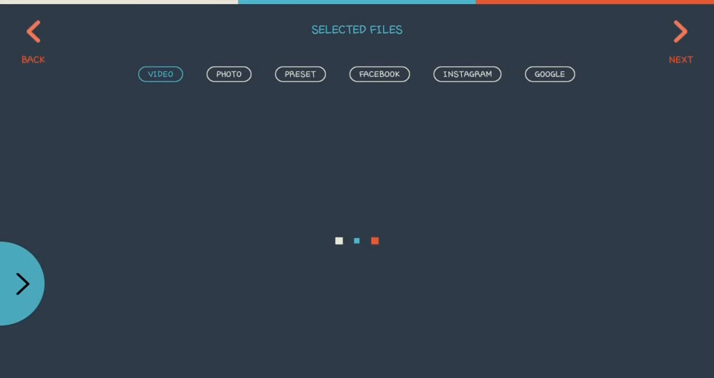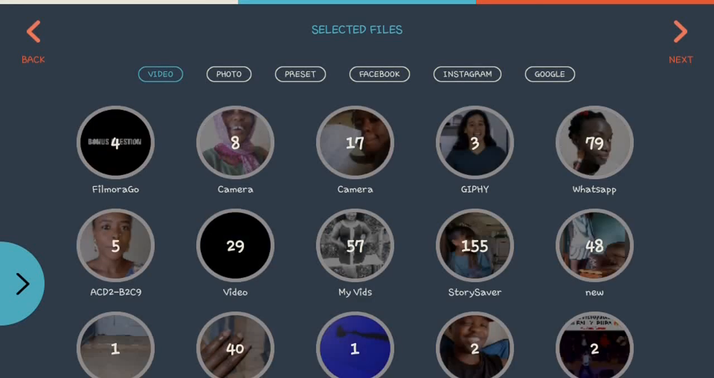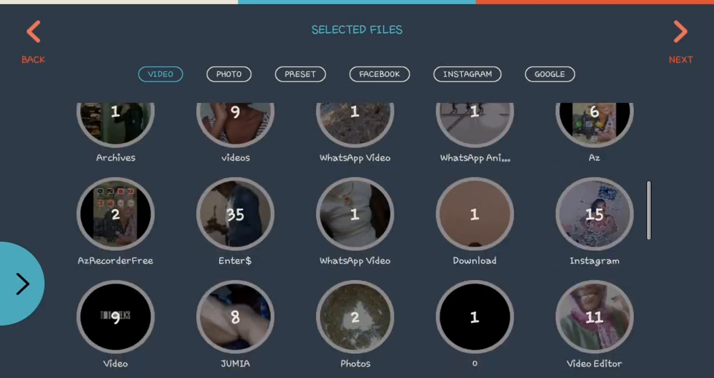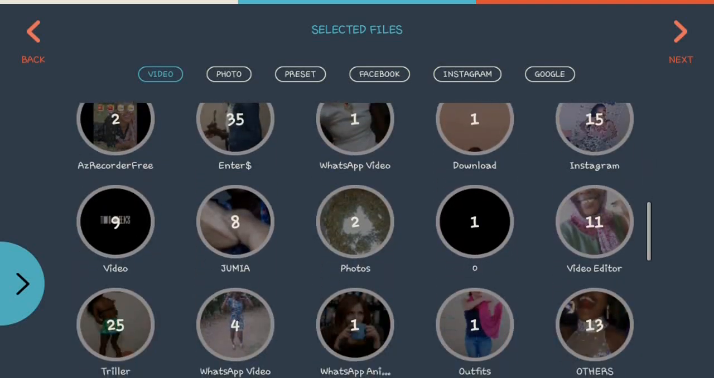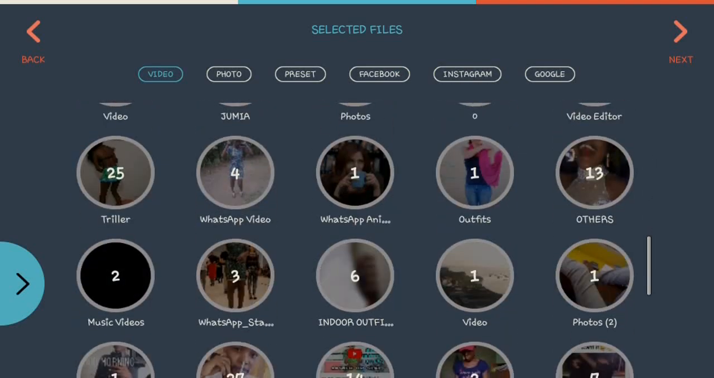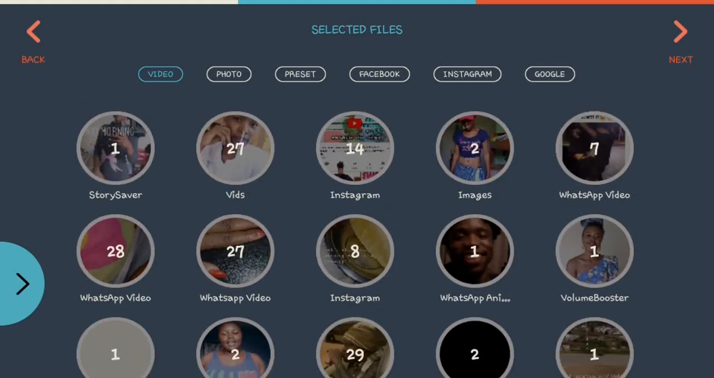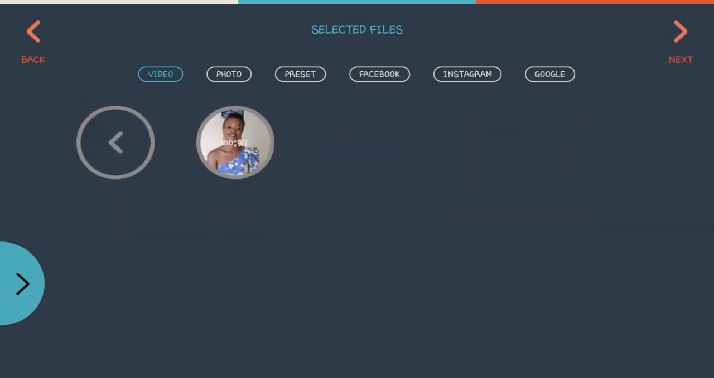When you do that, it will take you to the video gallery. And what I love about this app is that it has categorized that according to the folders that you have. So for now, we're just going to look for the folder that we saved. I think we saved the volume booster. So we're just going to look for that and then tap on it. When you tap on it, it will open the folder, and as you can see, our folder only has one video, so we're just going to tap on that.